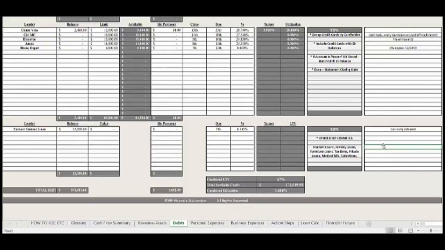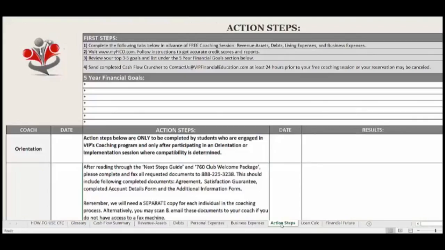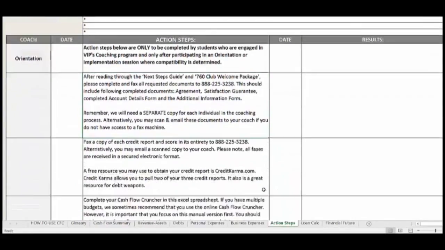The last section we'll discuss today is the Action Steps tab. When your coach takes notes for you, they usually put those in this page. This is the start of your written plan. Every assignment we give you will be listed here in this page.